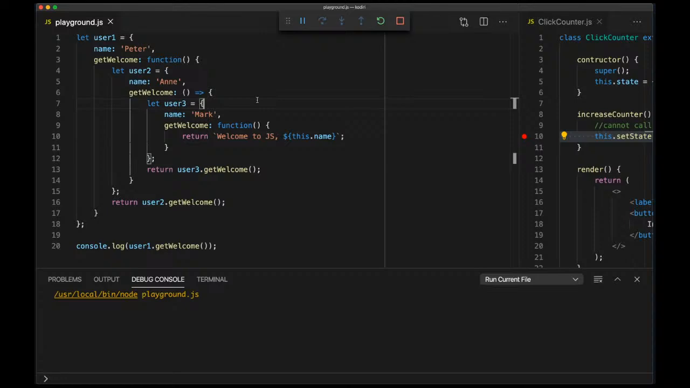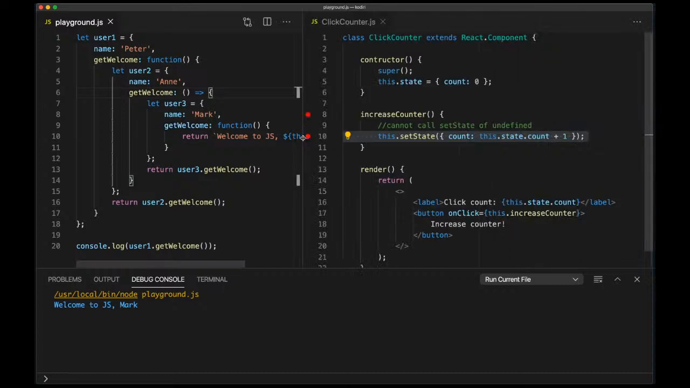You see how complicated sometimes lexical this can be, because it highly depends on your HTML structure. Questions? No? All right. So now back to React, trying to present you a more realistic problem, or a real use case scenario where lexical this matters.